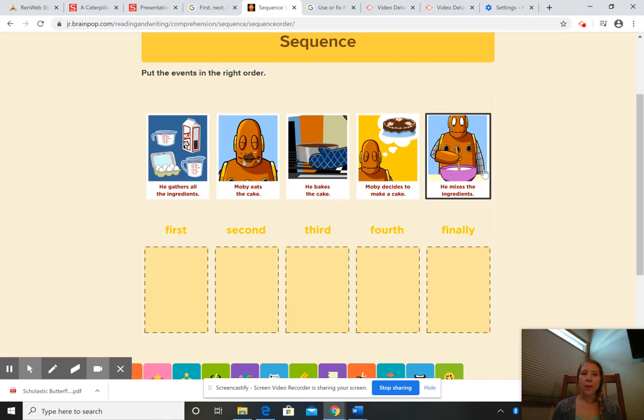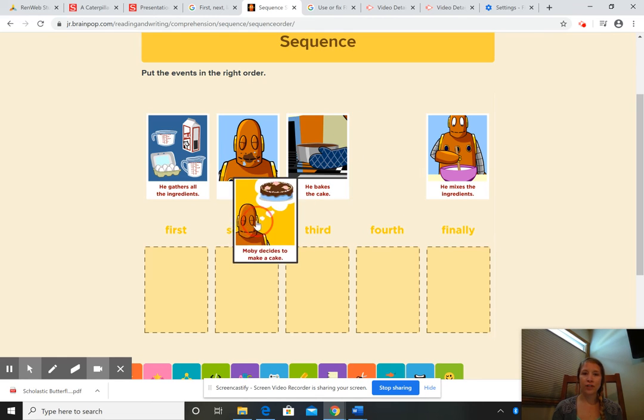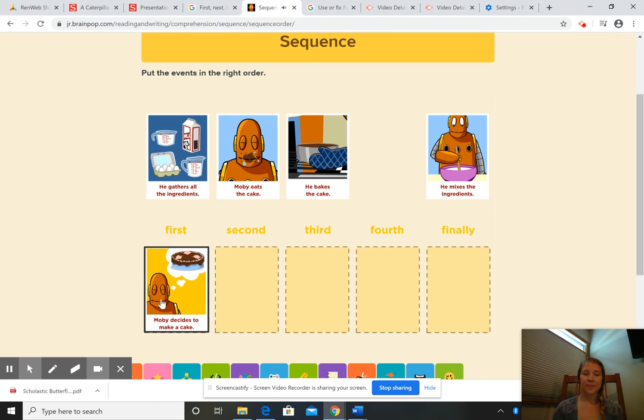We know that he wants to make a cake. So the first thing that happens is Moby decides to make a cake. This is a thinking cloud. He's thinking about wanting to make a cake. So that would go first. Let's see what would happen second.